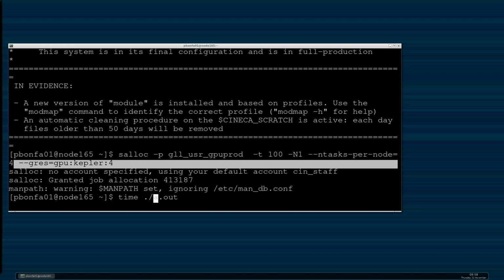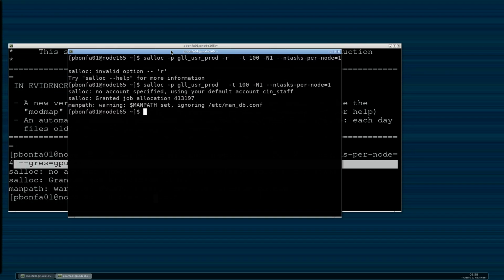Number of tasks per node is the number of MPI processes per node, and that's it. Of course, the reservation is not valid, so you have to remove it. This is pretty bad. Sorry, I have to duplicate the screen probably. Okay, so this is the command. The only thing you're missing here is the reservation name. Do you have it from the previous slides?